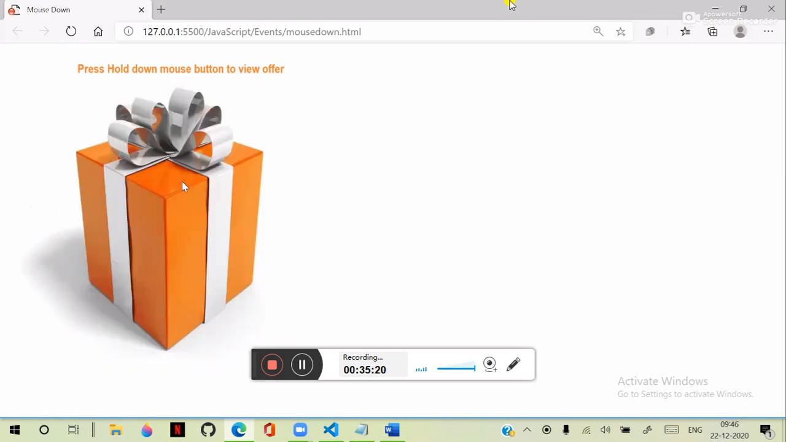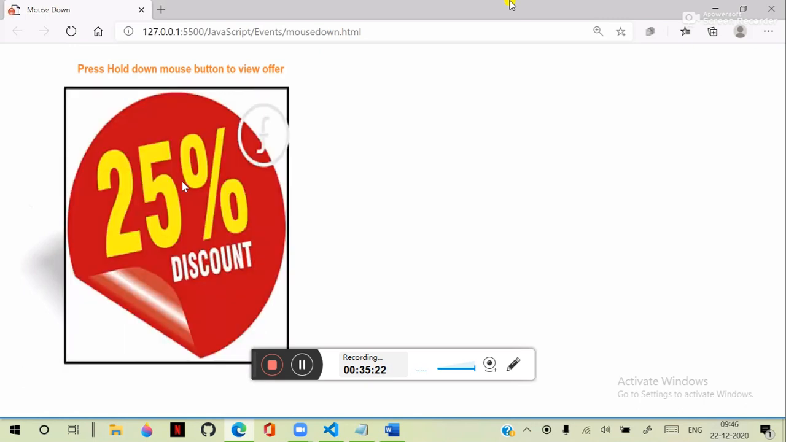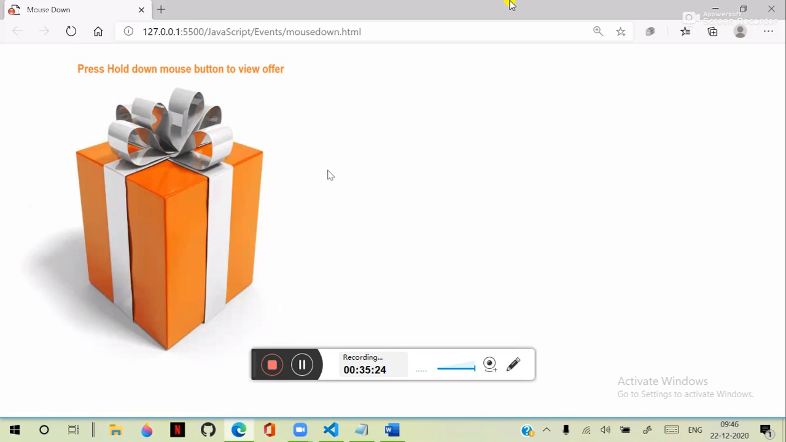And we can flip between those images on mouse down and mouse up. Down means when you hold down, until you hold down only. Once you release it, that means it is mouse up. And on mouse up, it will automatically display another image. So that means mouse over and mouse up are going to manage the images.